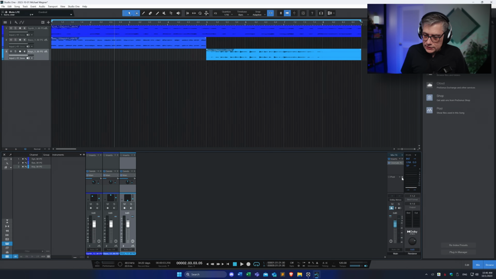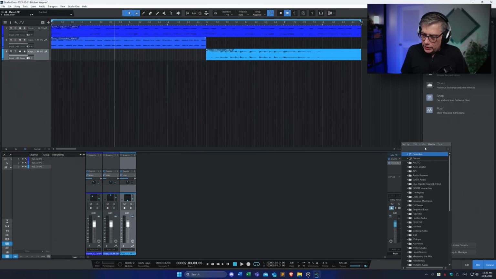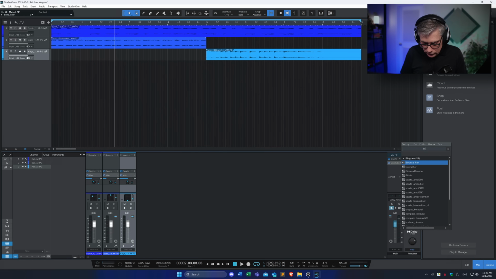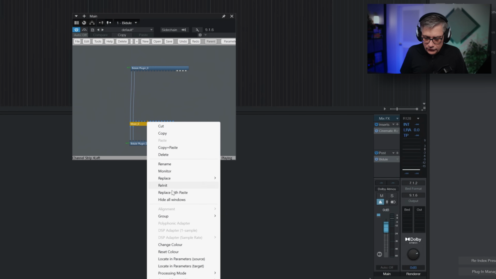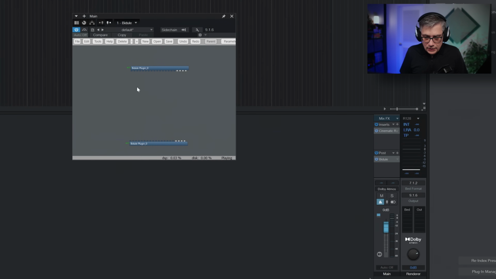So if I'm now putting something here on the post after the renderer, and let me once again do a Bidule track, for example, a Bidule plugin, you essentially see that Bidule has correctly identified this as a 9.1.6 or a 16-channel track. And let me just connect that again in order to demonstrate what the problem is.